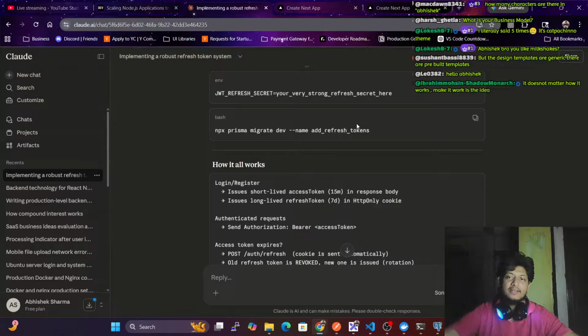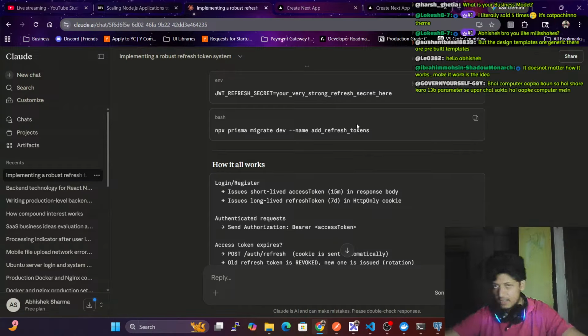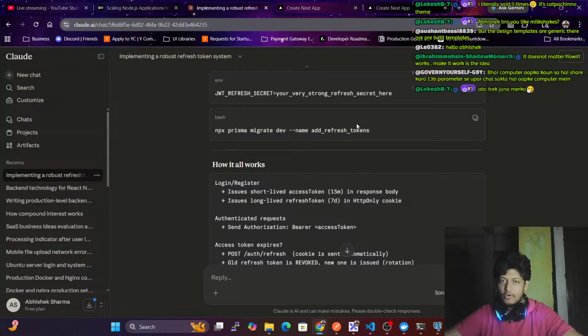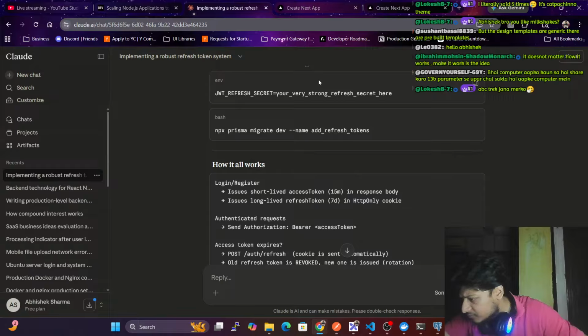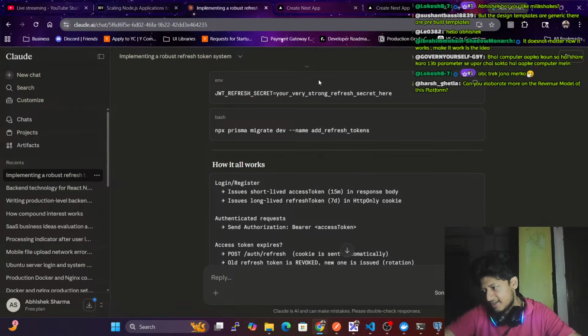Yeah, see, there are tons of designs, and there are tons of AI models which can design. So design, I'm just making it so that users can use it very easily. And to be very honest, I find front end very boring. Ibrahim Mosi: it does not matter how it works, make it work is the idea. Exactly, Ibrahim.